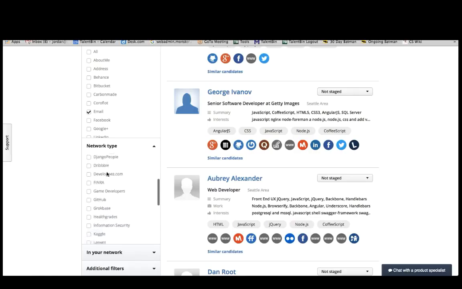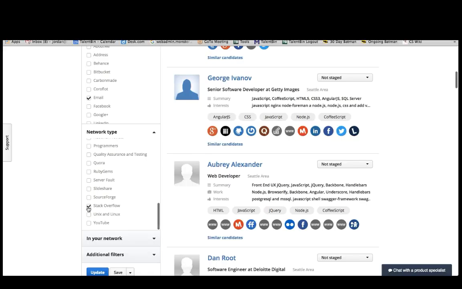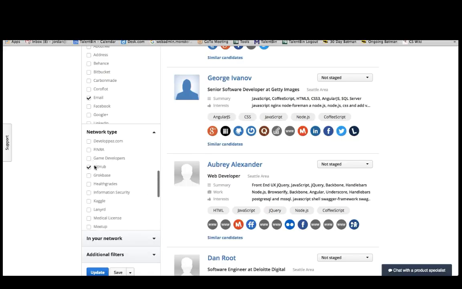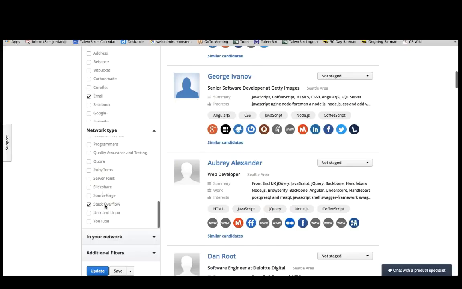And for most general software engineers, I filter by GitHub, I filter by Stack Overflow. And when I click multiple of these, it actually works as an OR. So I'm saying anybody that comes back in my search, they need to have a GitHub or a Stack Overflow profile.